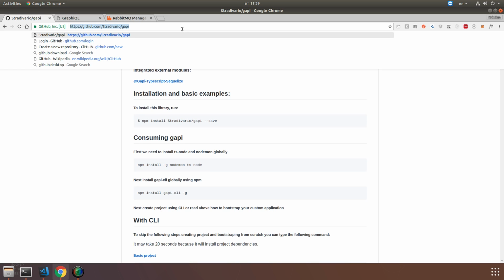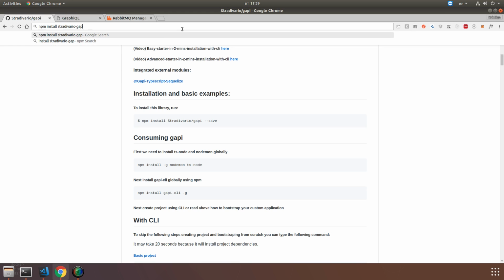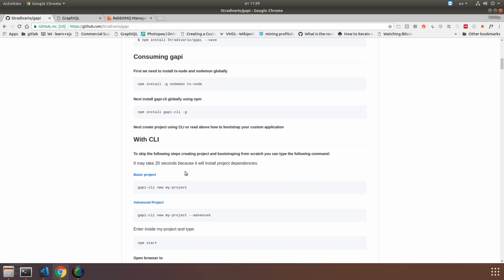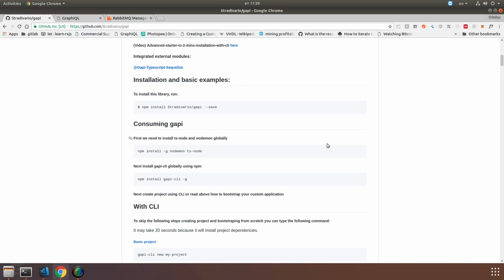It's available inside npm by command npm install Stradivario Gapi. But this is optional. Use, for example, this repository.